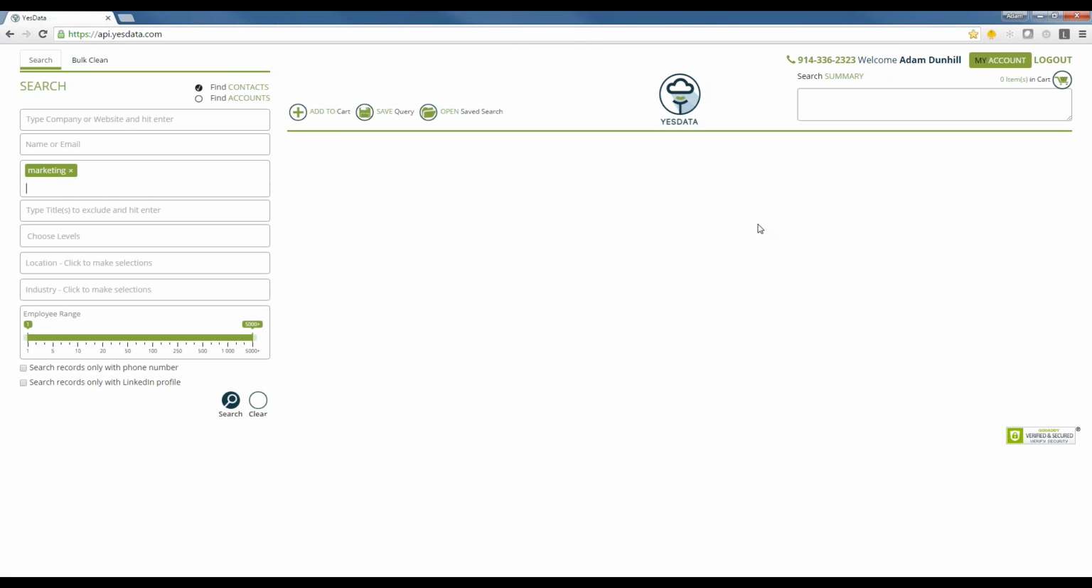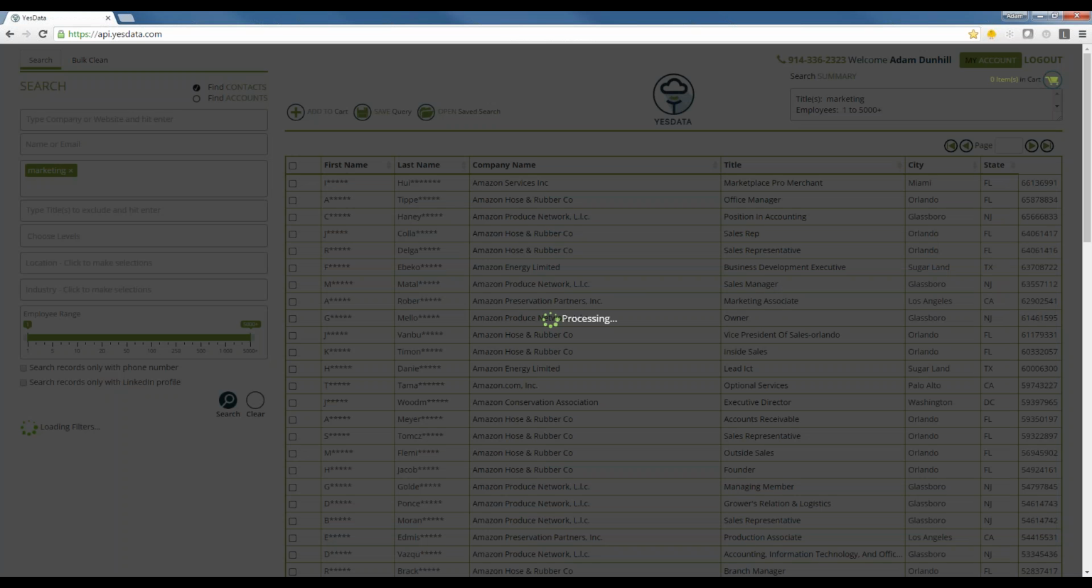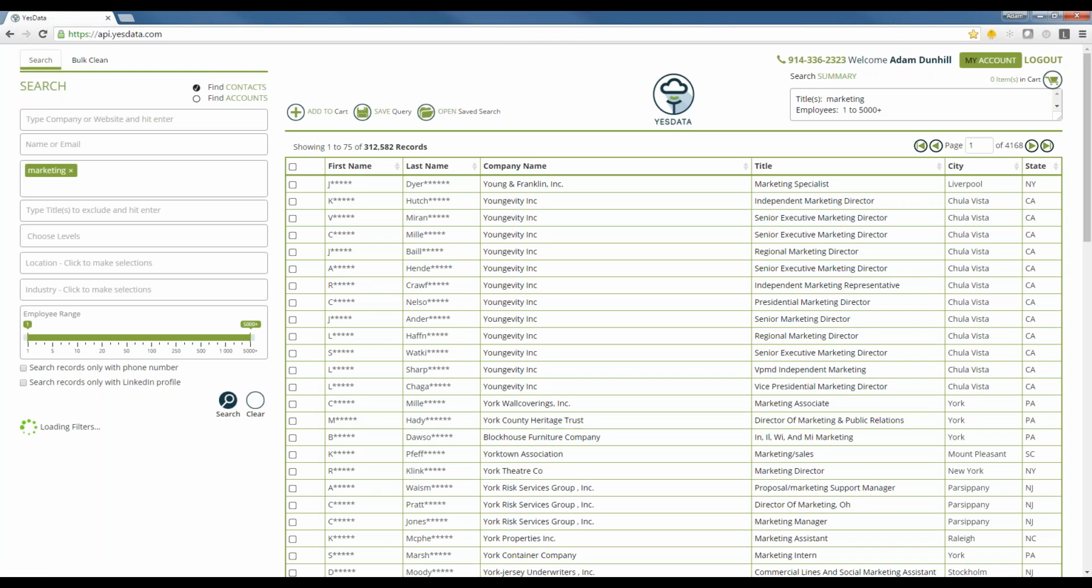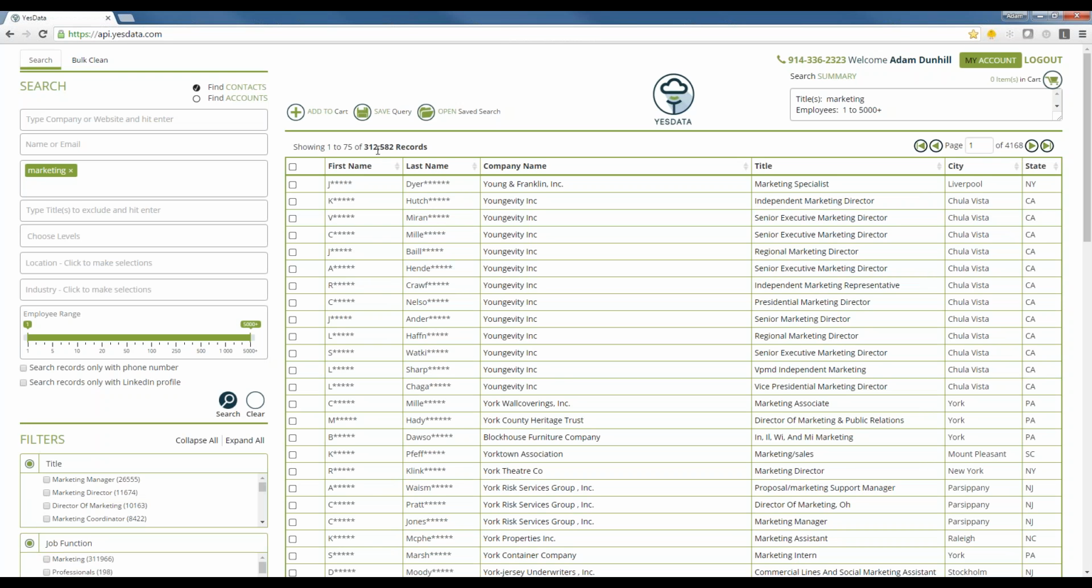We're going to search for marketing, and let's click search. We're left with 312,000 records. That's an awful lot of records. Probably not going to purchase all those on your first day, but should you want to look through the records, there are many ways you can do it.